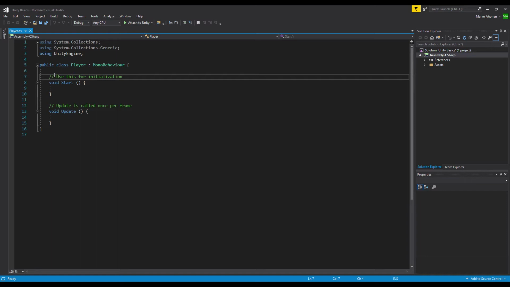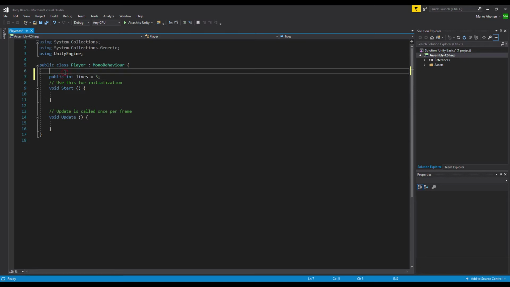Now I will give you an example of a variable. This is how we would define a variable called lives. You can ignore the public part, as it will be explained later. First, when defining a variable, we need to tell the type. Here the type is int, short for integer. Then you have the name of the variable.